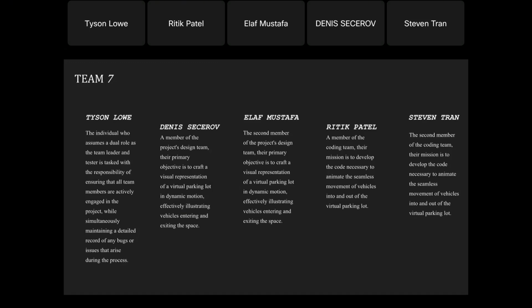Hello, my name is Steven, one of the coders of this project, alongside my coding partner, Ritik. Our shared responsibility involves bringing the vehicles to life as they navigate the parking lot with seamless animation by learning how to use keyframes, transforms, and animation properties.